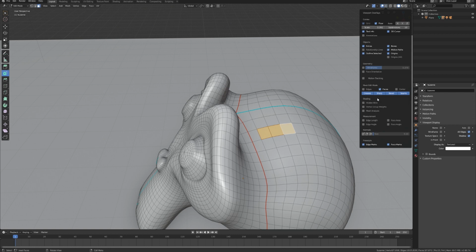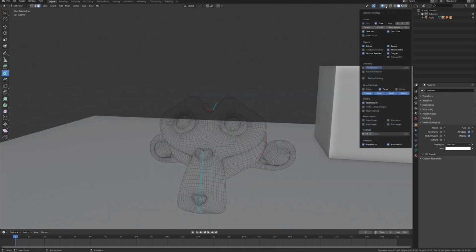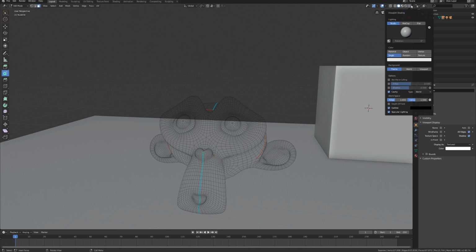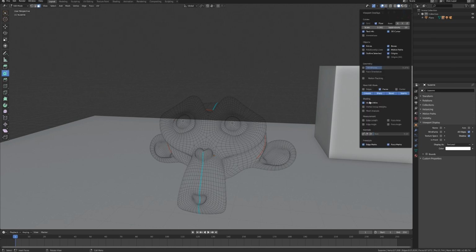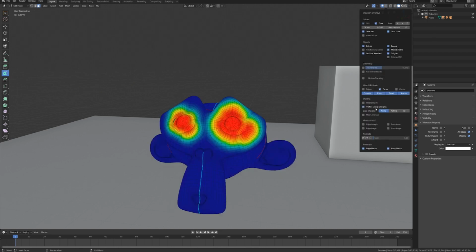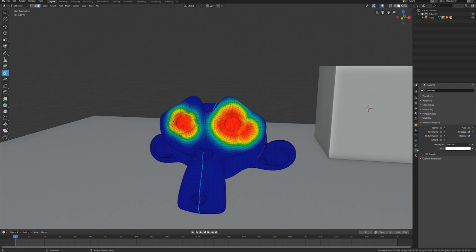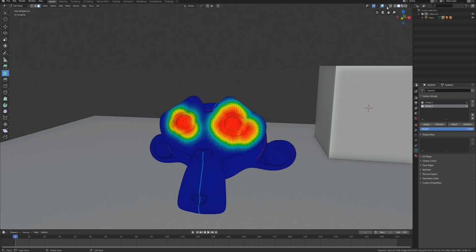This is also where you'll find the hidden wire option, and why it's here and not in the actual shading options is unknown to me, but that's where you'll find it, as well as where you can find your vertex group weights. If you turn that on, you can flip through all of your vertex groups, and you can see that in edit mode without having to go to weight paint mode.